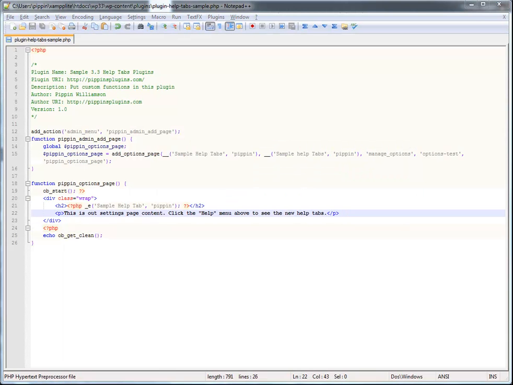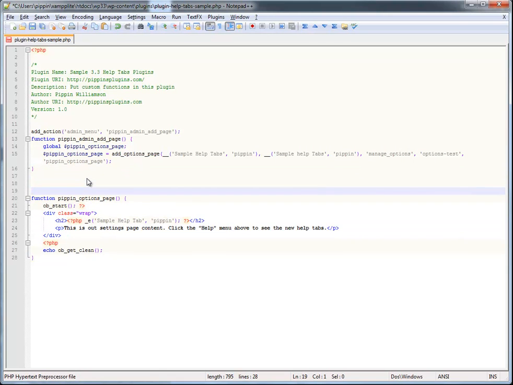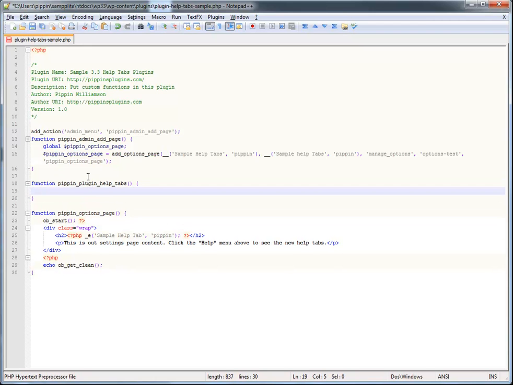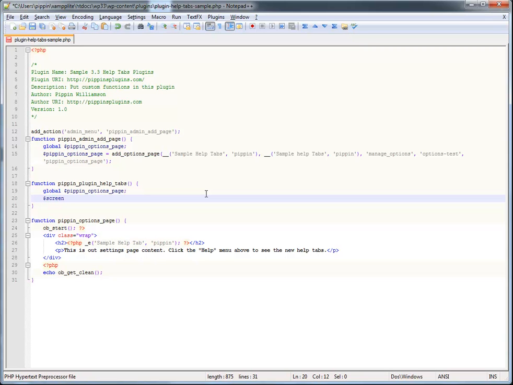So that's actually pretty simple. The first thing we're going to do is write a new function, and we're going to name it pippin_plugin_help_tabs. And now we're going to call the global variable that we had up here. This is going to allow us to retrieve all of the information for that options page that we added. And now we're going to set up another variable called screen, and it's going to be get_current_screen. And that actually allows us to retrieve the information for the page that we're on.